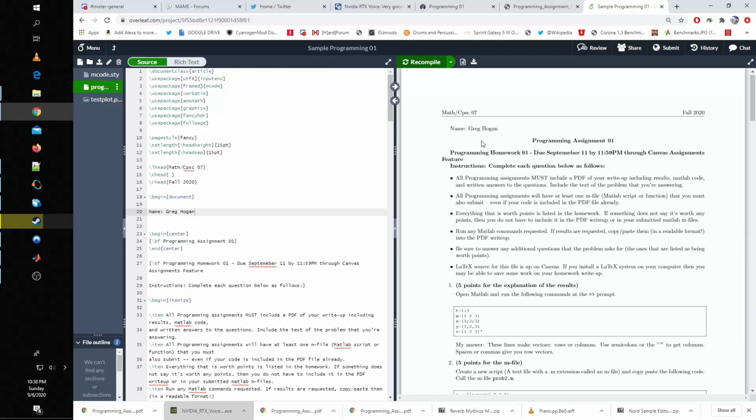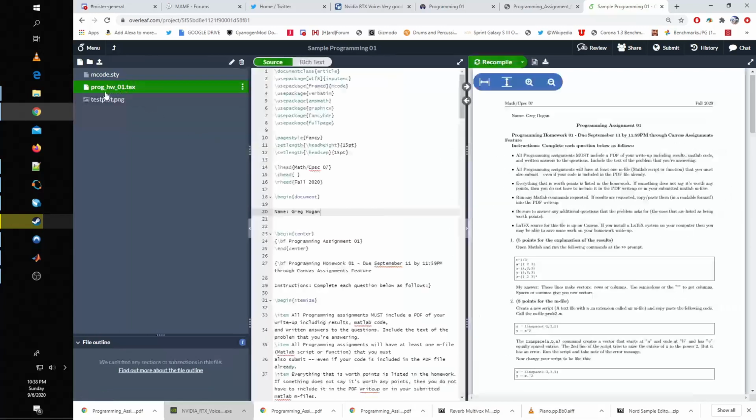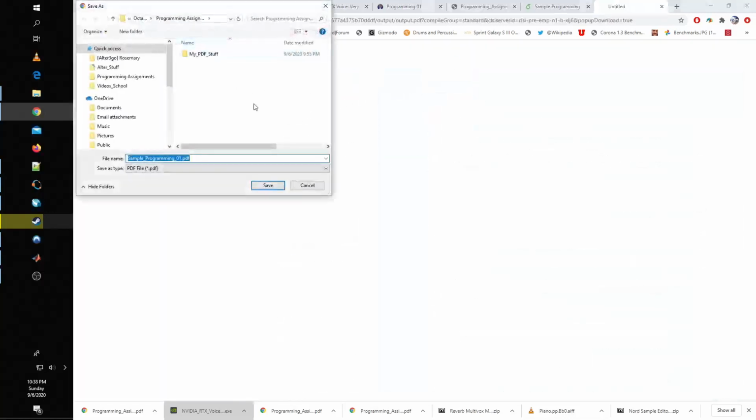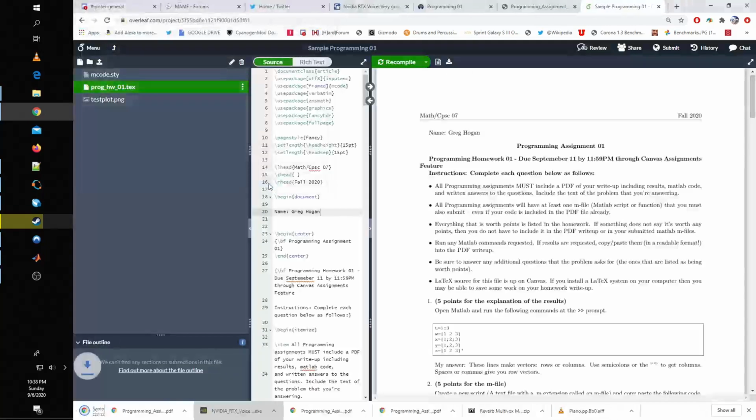Well, you need to save this file somewhere. So if you look up here, once you're done, you click download PDF. That's how you're going to do it. I do not want the text file. So like over here, program homework 0.1 tex, I don't want that. I don't want this. I want the final PDF that looks nice. That's what I want, okay? So you click download PDF, save it. I'm saving it to that same folder. Save. So it's called sample programming one. Save.